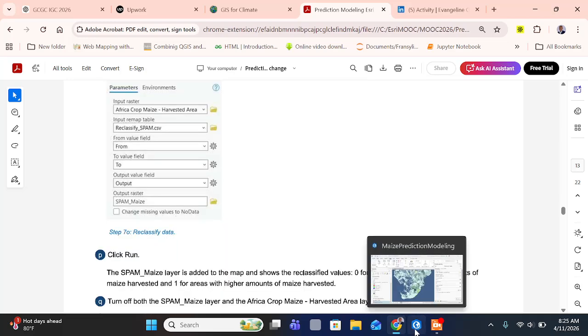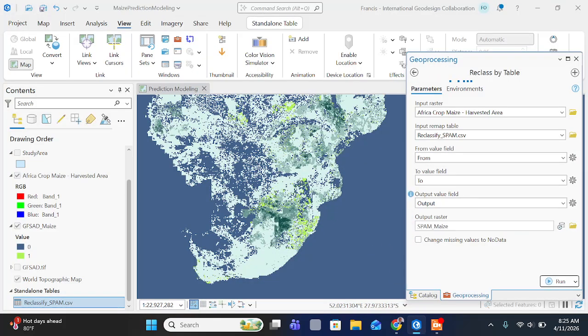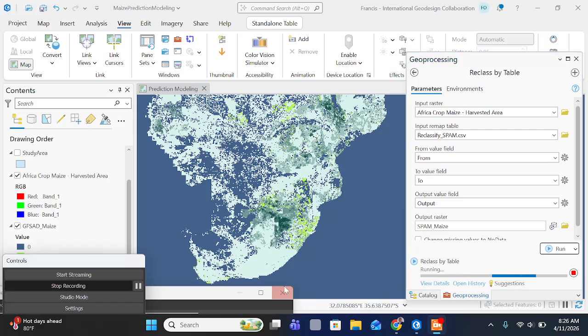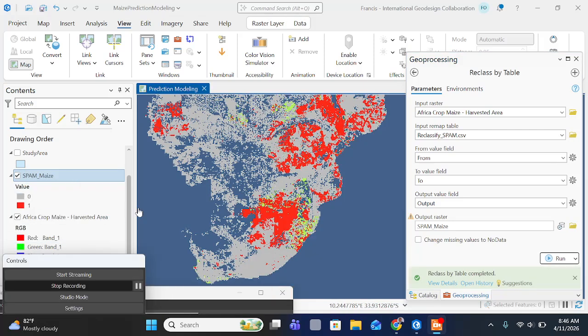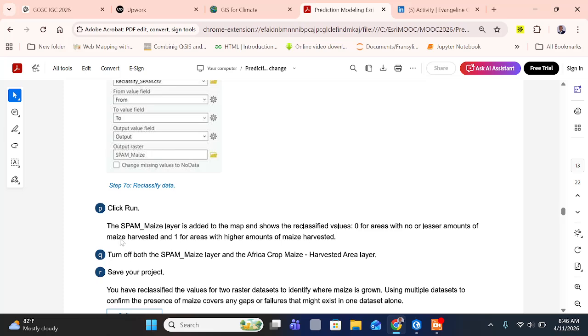Click run. So you're going to click run. Okay, so the tool has finished running, and we have these zeros and ones. Let's review. The spam maize layer is added to the map and shows the reclassified values: zeros for areas with no or lesser amounts of maize harvested, and 1 for areas with higher amounts of maize harvested.